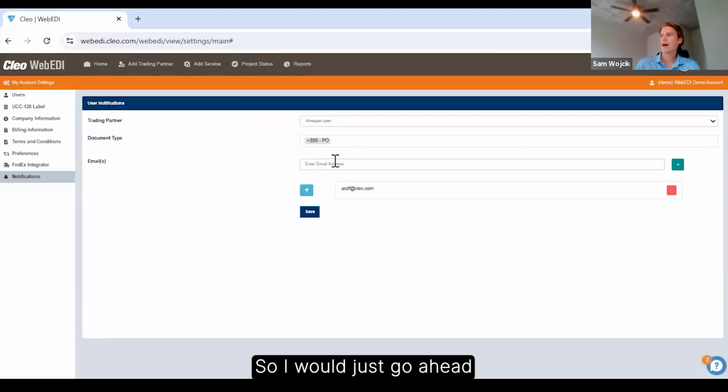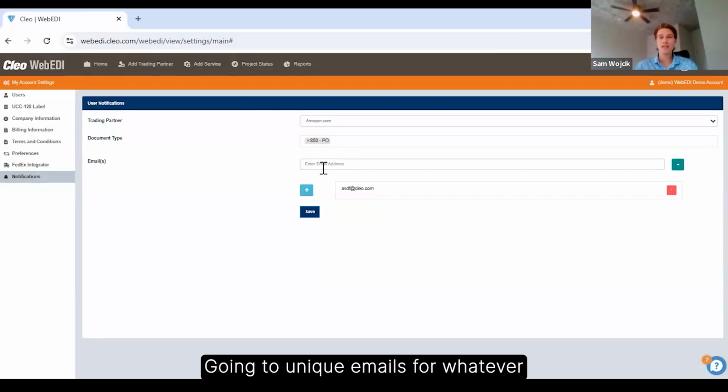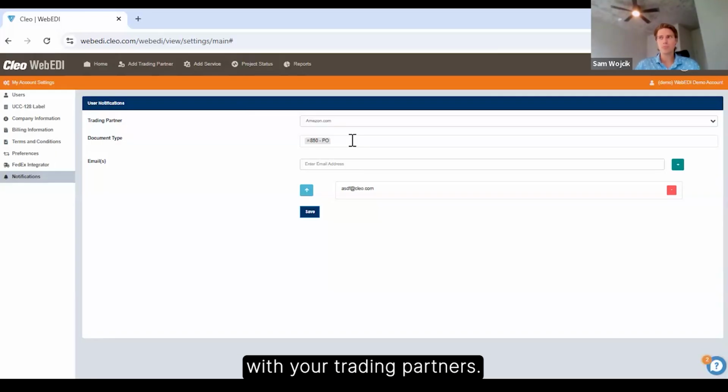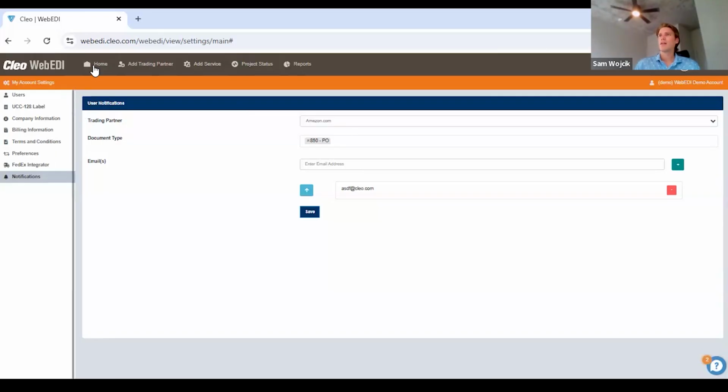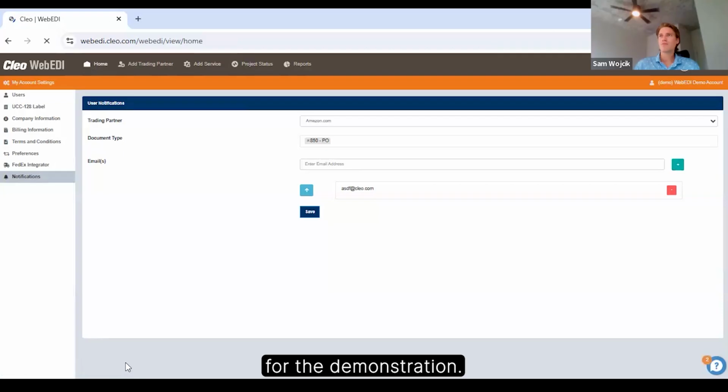So I would just go ahead and add another email address in here. And again, we can set up alerts for multiple trading partners going to unique emails for whatever EDI documents you are transacting with your trading partners. That will close it out for the demonstration.